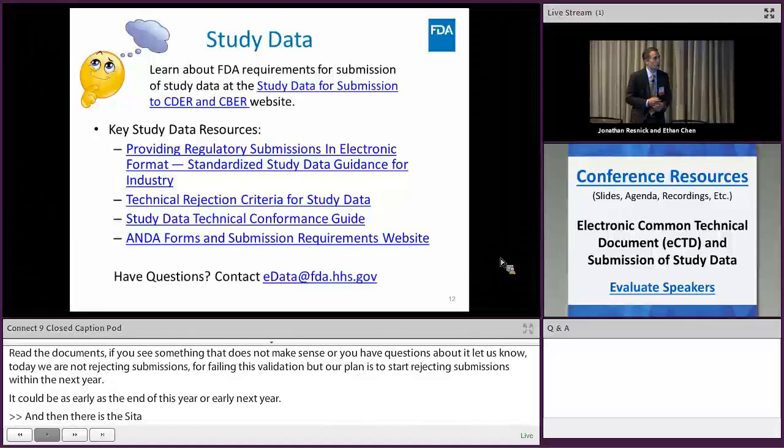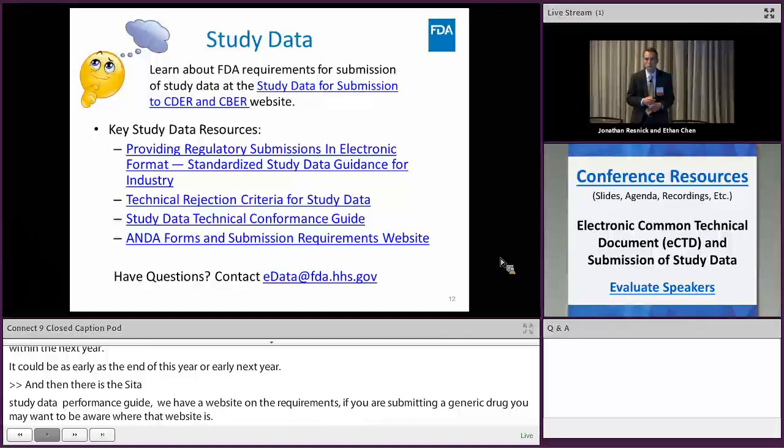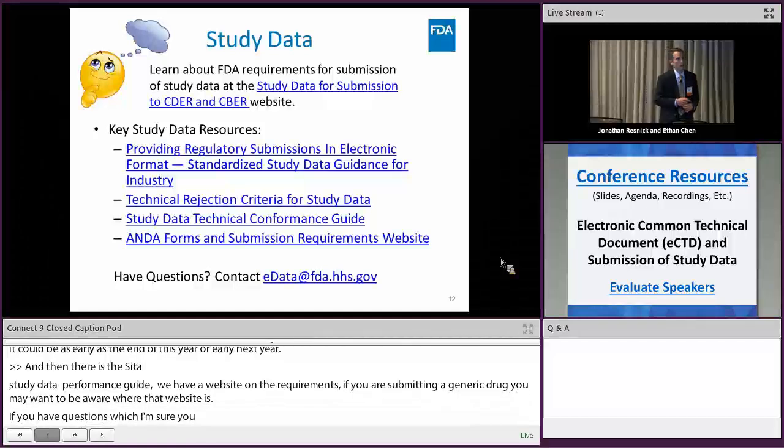If you have questions, which I'm sure you will, anything study data related, we want you to direct them to this edata@fda.hhs email address. That way it'll get routed to the right group. We can all look at it, come up with an answer, and respond back to you, and also it'll help us further improve the whole process.